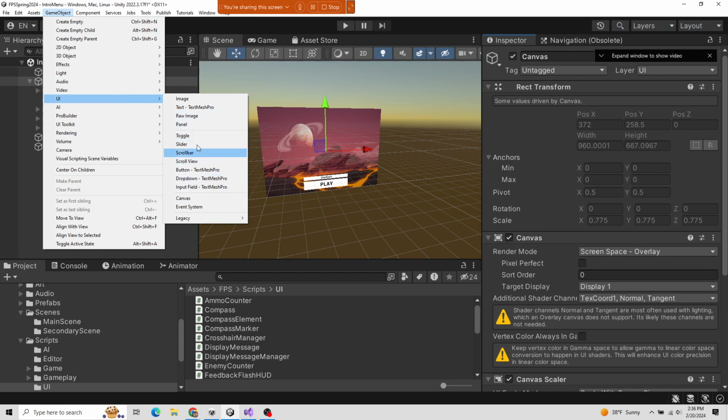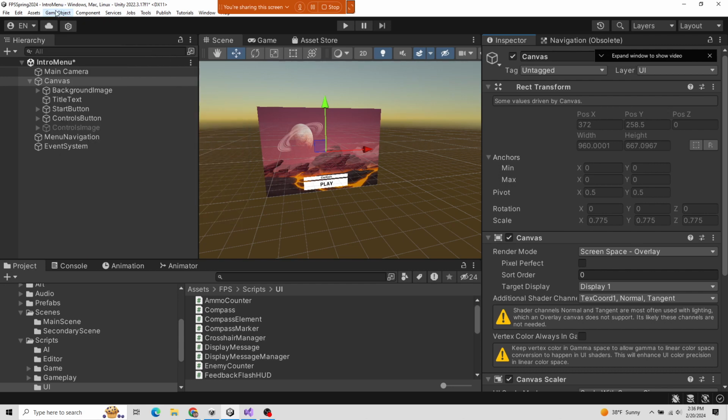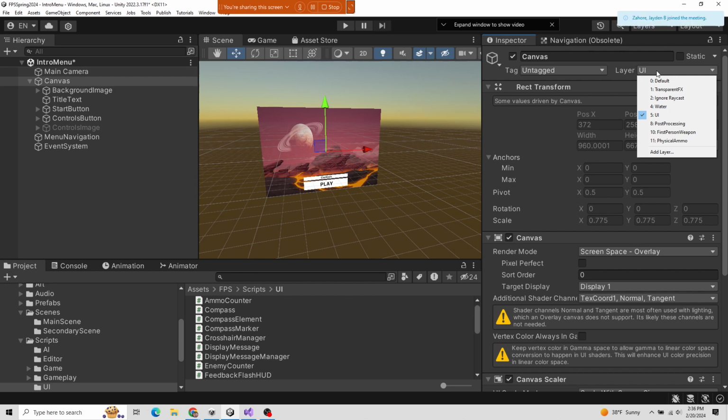Sometimes if you have a complicated UI, you might break it up into panels, and each panel will have its own series of UI elements. But we'll go through all these today and what they all do. And so the canvas sits at the top, and I noticed that they have it on a UI layer.